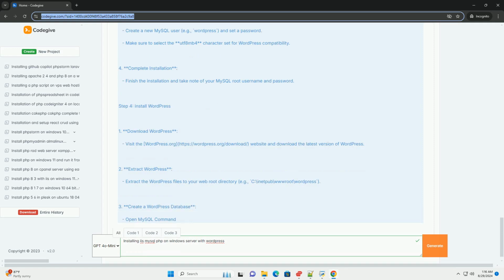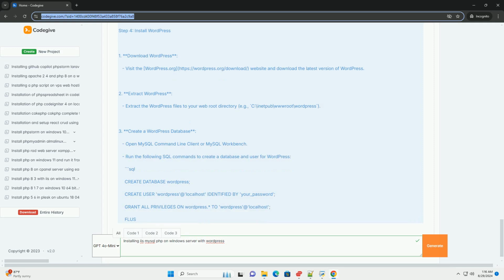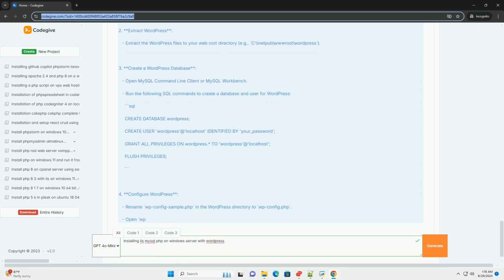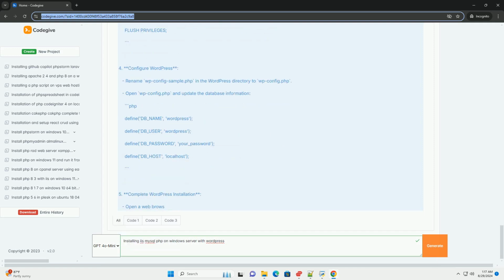web directory. Configure the WordPress installation by connecting it to the MySQL database created earlier. Finally, complete the setup through the web interface, where you can customize your site and begin publishing content.